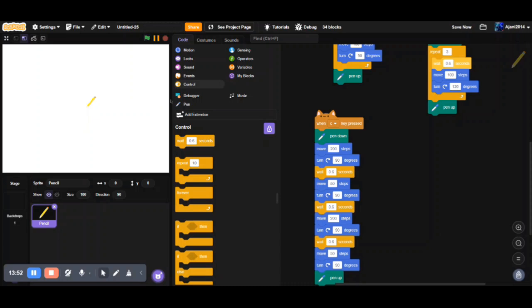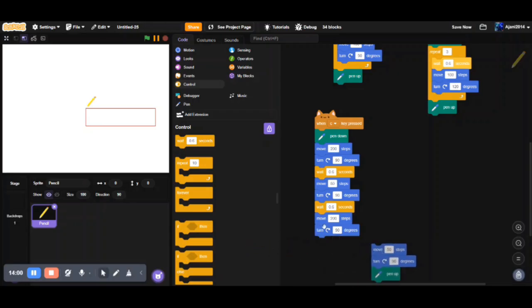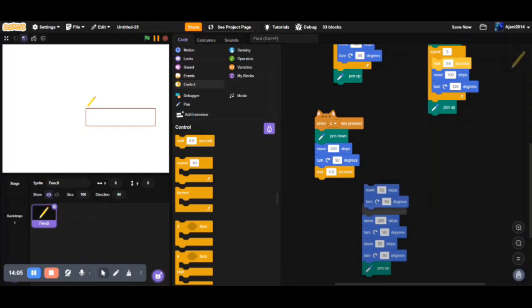So now you can see it turned, but then it doesn't move the same amount of steps each time. And you see how all this code isn't really cleaned up. We want it to be more organized, right?